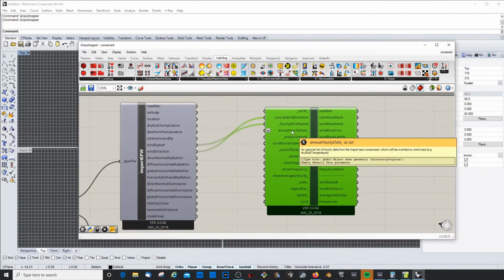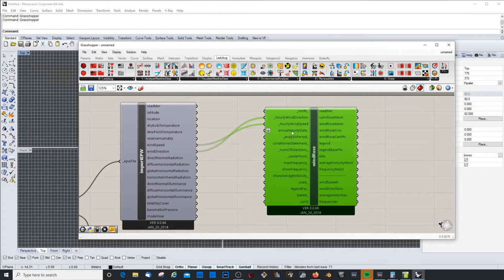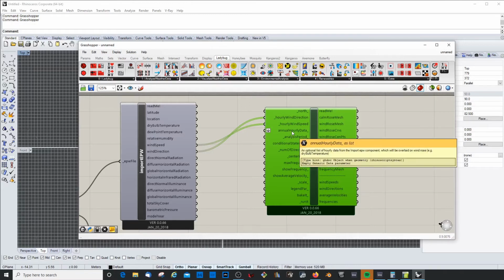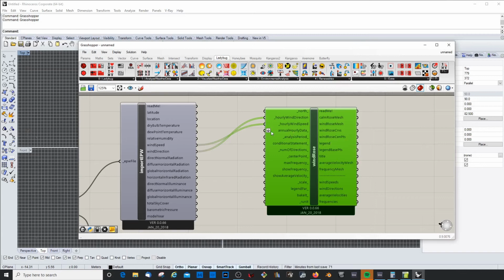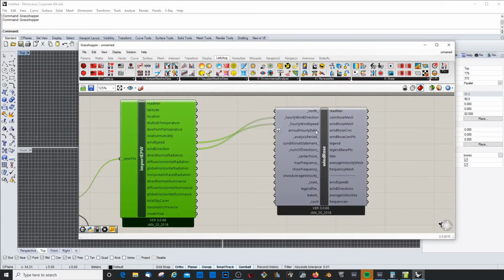So annually, hourly data. When you hover over this component, you will always see a description of what you might need or what you need to input if you want to input. An optional list of hourly data for the imported EPW, which is the EnergyPlus weather data component, which will be overlaid on the windrose. I have never tried that, but let's leave it out for a while. Then you can have an analysis period. At the moment, it will calculate the whole year, but I will show it later.